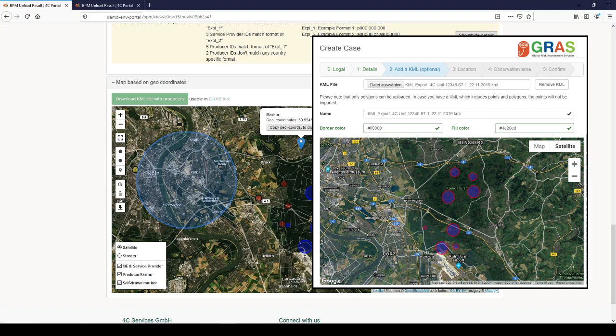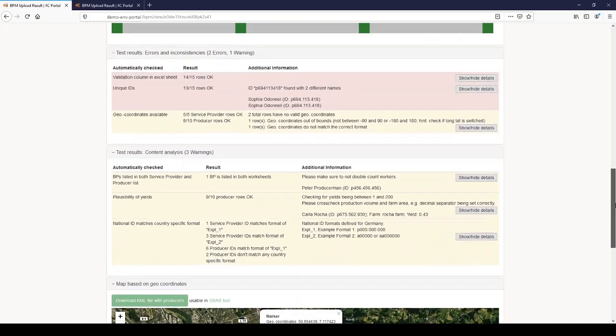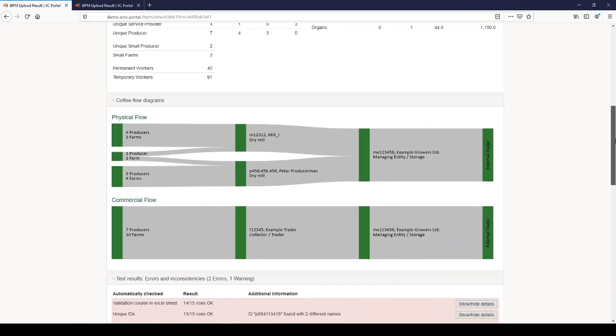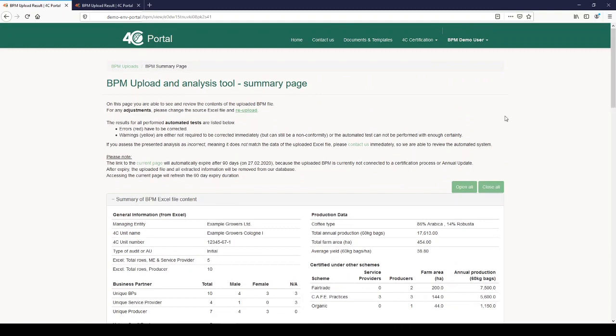With this, I want to end my demonstration of the BPM and the connection with the FORSI portal. As a final note, I want to emphasize that the setup of Excel sheet on one side and FORSI portal on the other allows us to further develop the provided features without the need to publish new template revisions.